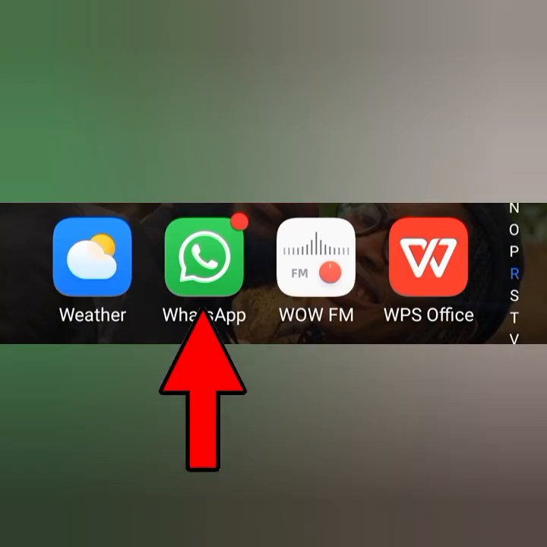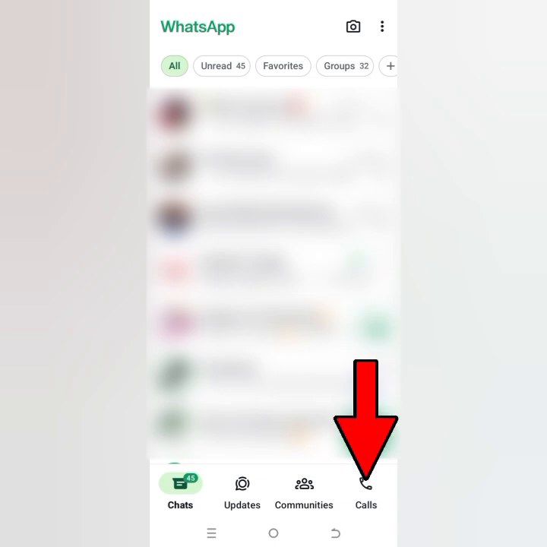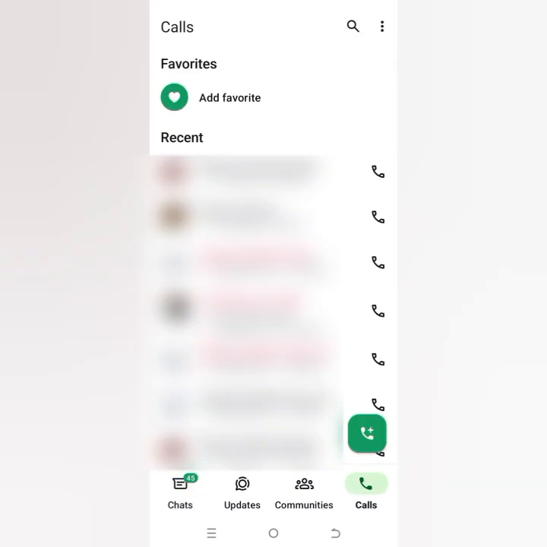So open your WhatsApp. You're going to learn different ways to make calls on WhatsApp, both video calls and normal calls. So click on this calls icon here as shown on your screen. Now there are different ways to make a call. Click on this plus button, this call plus button.